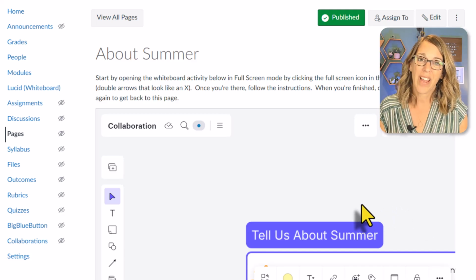Now you don't need to remember how to create this activity. As long as you've connected your Canvas account to Lucid, you're ready to click on my template. There's a link down below. You can either use it as is, or you can customize it before adding it to your class.